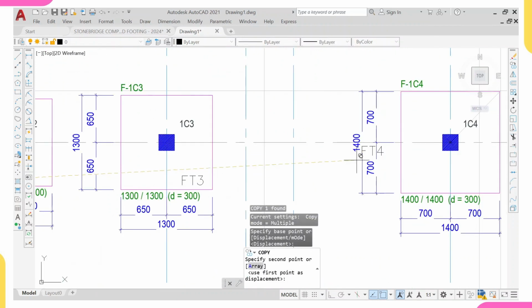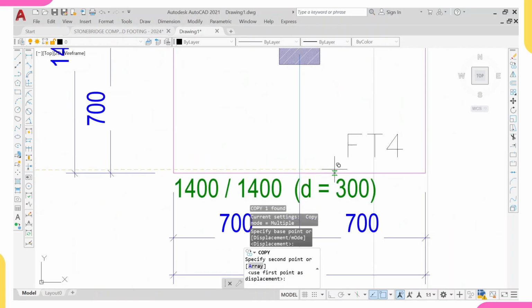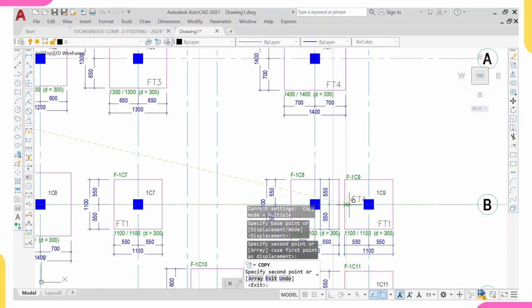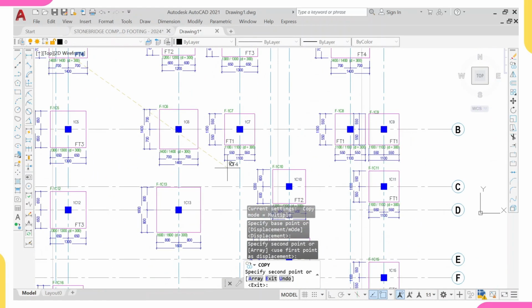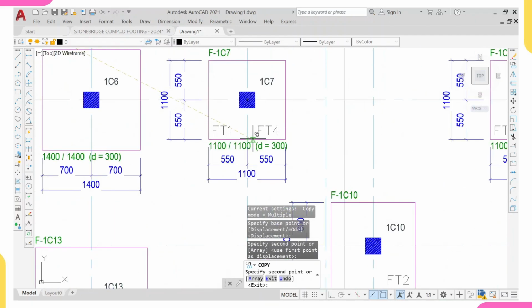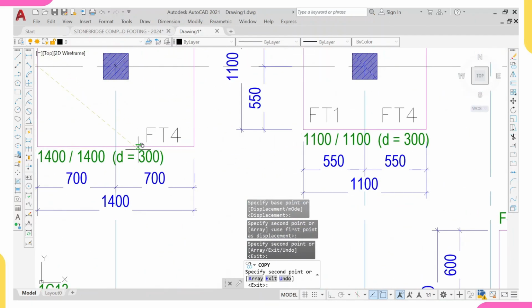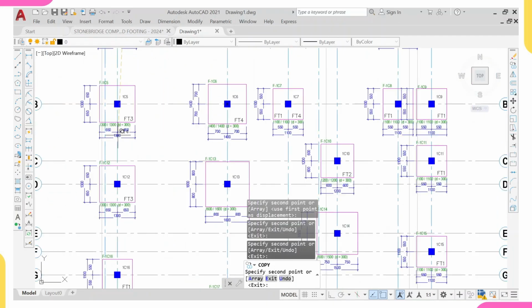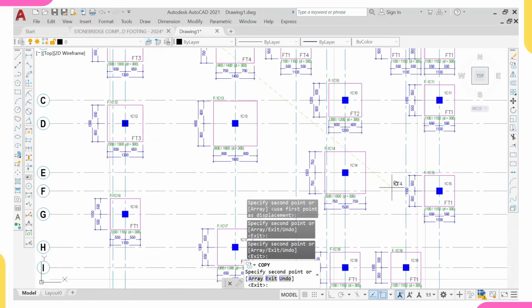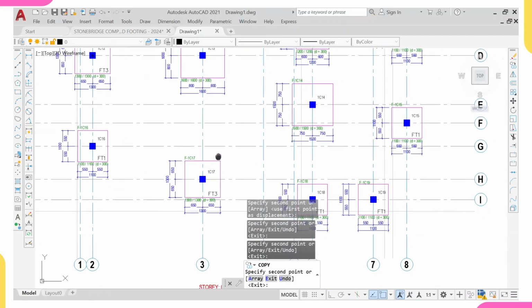Anywhere I'm having 1,400, it will be my footing 4. So this is 1,400. This is still my footing 4. Let me check again. This is not 1,400. This is okay. Look at 1,400. So this is my footing 4. This is 1,400. This is my footing 4. Which other place are we having 1,400? I think we are through with 1,400.